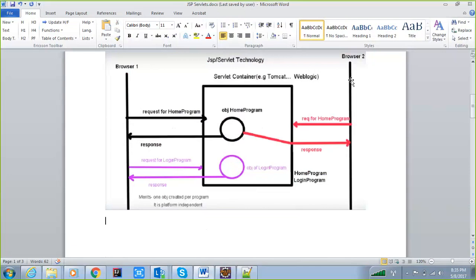Let's say from browser 2 you send a request for your home program, then it prepares a response from the same object and sends it back to browser 2. Now let's say you create a request for another servlet, that was a login.